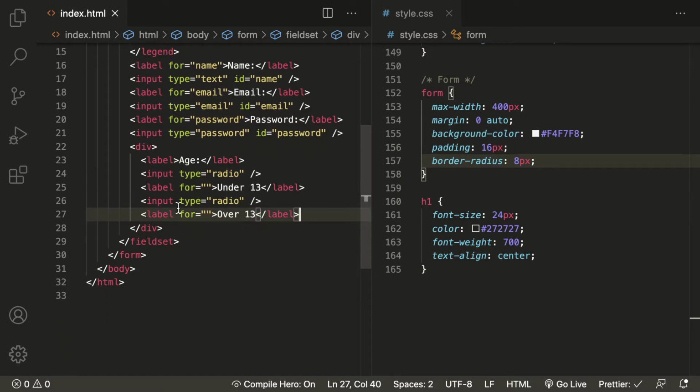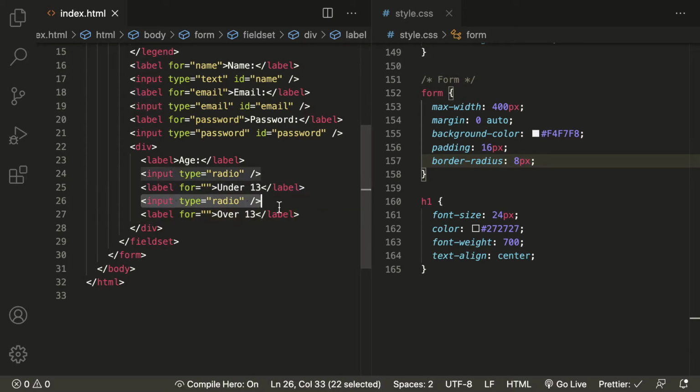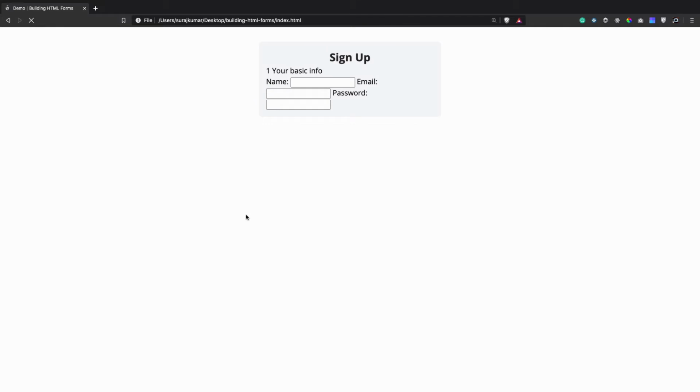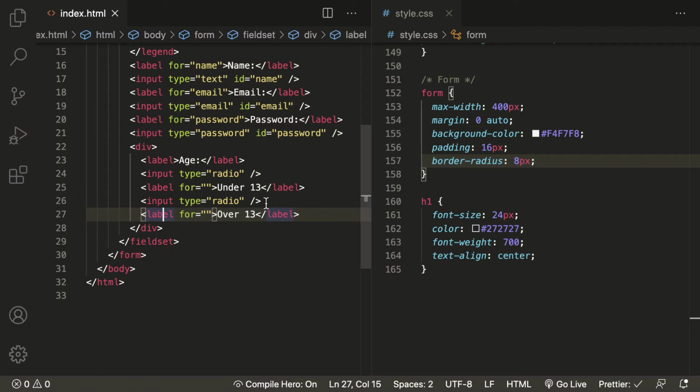Okay, now we need to connect this label as well as input, this input and this label, this input and this label. First of all, let's have a look at how our page looks. Let's give it a refresh. Okay, age, under 13, over 13. Now name is connected, fine, email is also connected, password is also connected. Now under 13 as well as this radio button is not connected. So first of all, let's connect them.